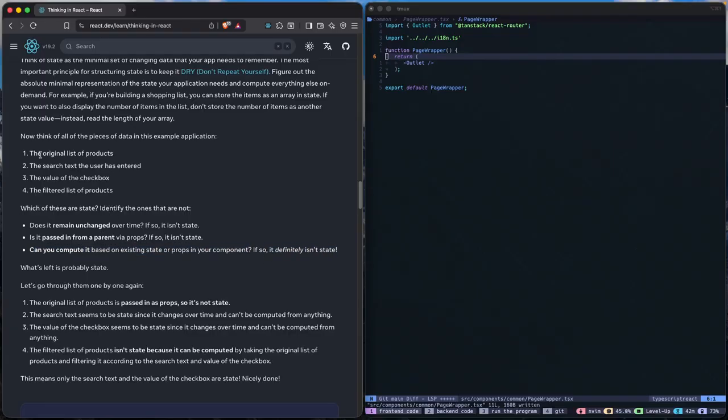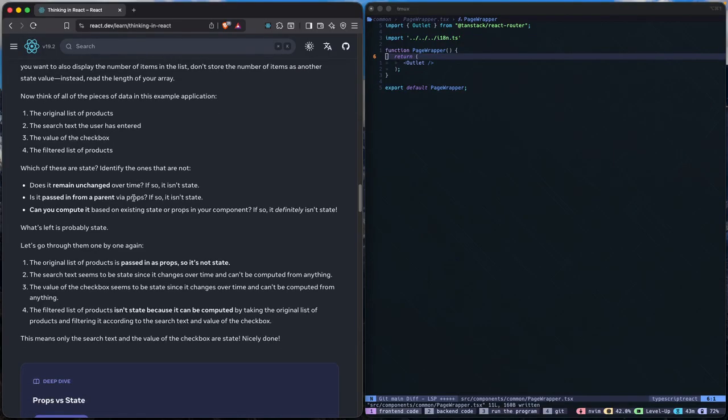Okay. So the original list is not state, the search text is state, the checkbox value is state, the filtered list of products is not state. Well, you could have it in state. I guess you could. Yeah. But I think it's ideal to not be in state. Okay, let's see what they say. What's left is probably state.